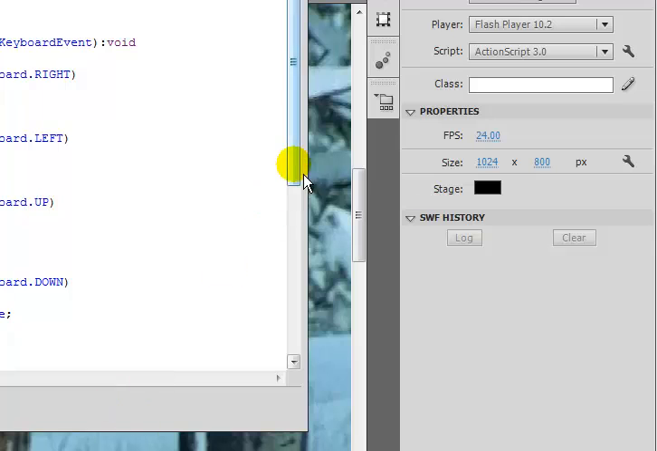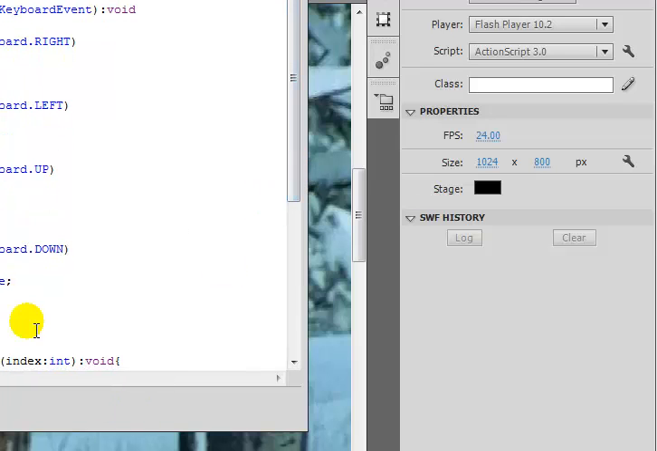So I will now add an event listener for this function. Add my event listener right here. That's the event listener for the function key press. So what will happen is the ActionScript will actually listen to the key press events.